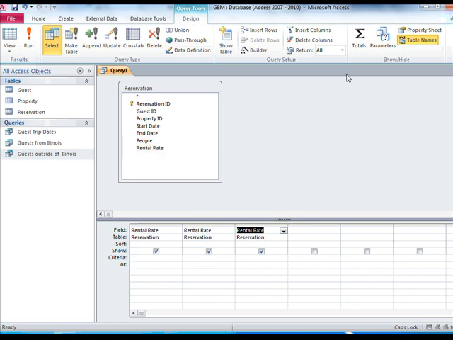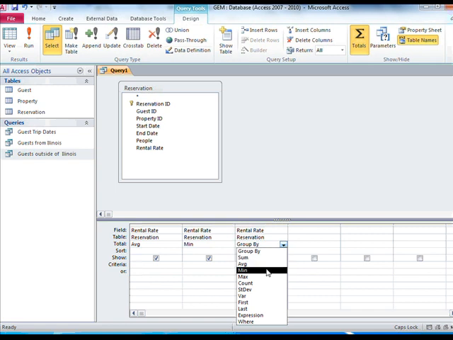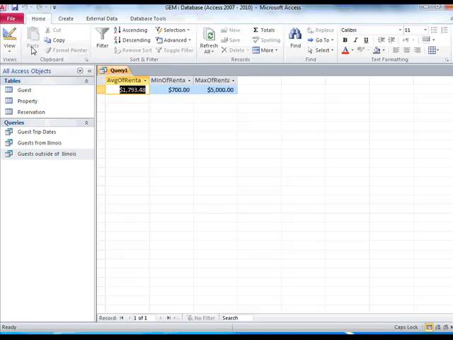And now I ask myself, how can I add average, minimum, and maximum? I look at the menu and I see the summation, the totals. And remember, it is this icon that you use in order to find count, average, minimum, maximum. When I click on it, a new row is added, group by. And I'll change each one. The first one will be average. The second is minimum. And the third is max. And now I run. And I see average of rentals, minimum of rentals, and maximum of rentals.